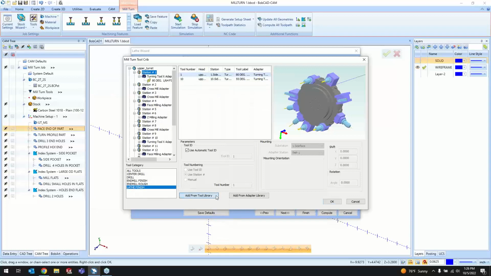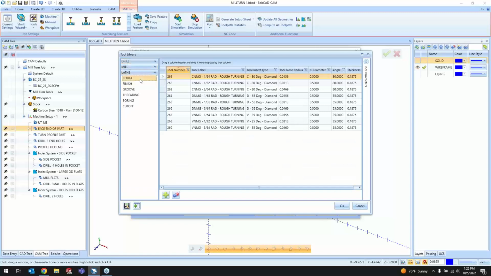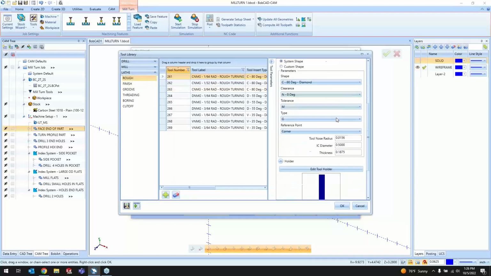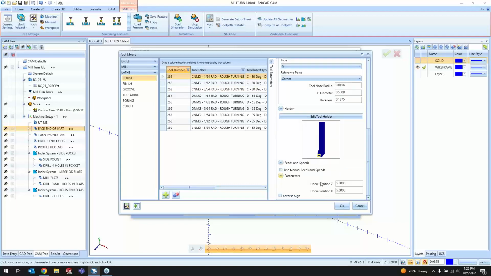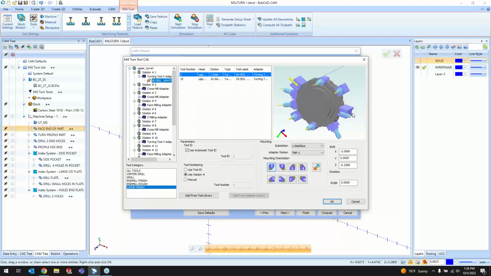And then you can add from tool library. If you're using a different tool here, go into the certain category, go into the lathe category, select a certain tool holder, those kinds of settings there. The tool that we're using here is this tool here in station number 1, and we can go to where it's highlighted here and change the axial shift of where it is located.